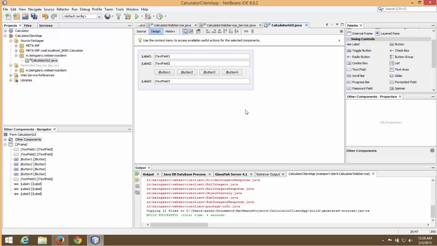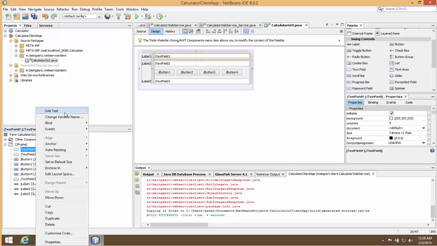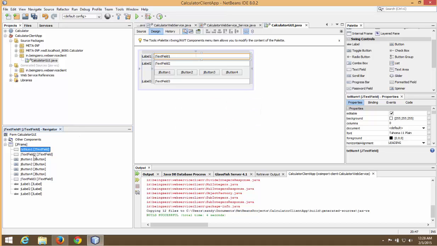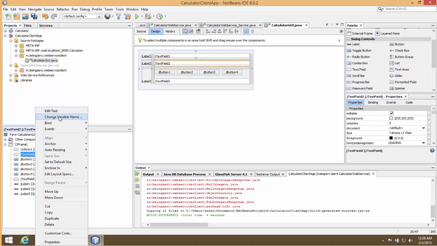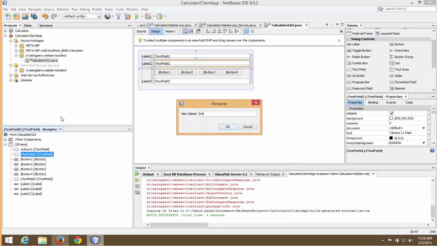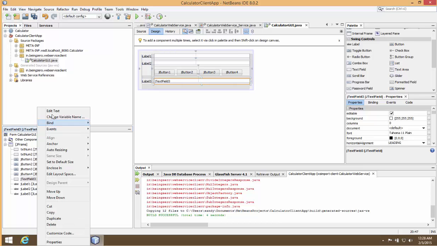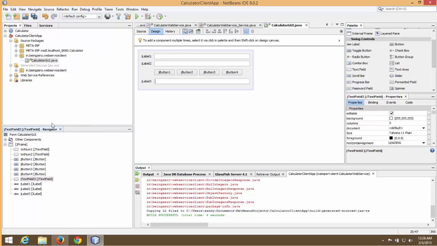Now let's give some meaningful names to the variables. First one, right click, say change variable name. Because this is a text box, let me give it txt num1. Second text field, let me give a variable name, txt num2. And let's clear the text also. Edit text, and we can delete the text that is already there. Edit text because we want them to be clear. Edit text in result also we want to have it clear.